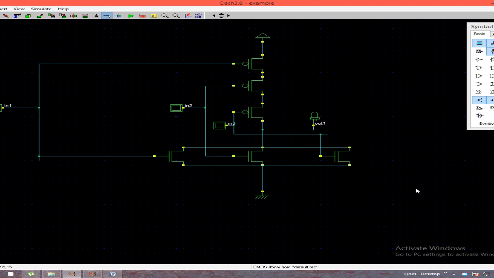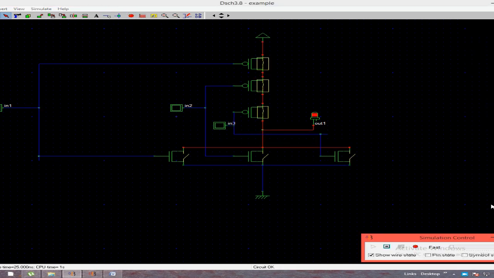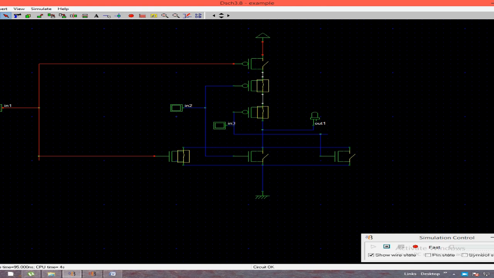Okay friends, let's check the output. Now you can see the simulation. Suppose we are pressing the buttons. If we press the button, there is no output, and when we are not pressing the inputs, we are getting the output. So it proves that it is a NOR gate. Whenever we press the buttons, the PMOS are off, and when we are not pressing the inputs, the NMOS are off and PMOS are on.